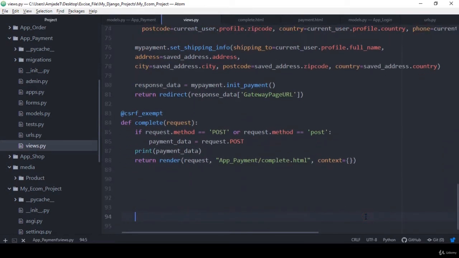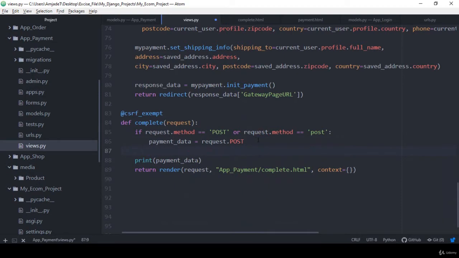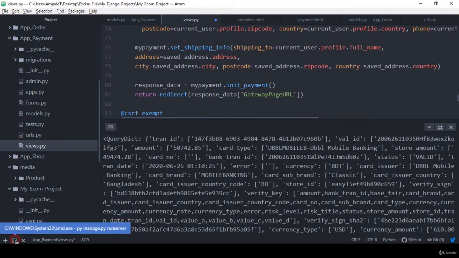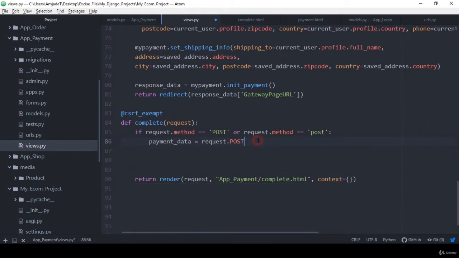After this, right now we don't need this print, so I simply remove it. After this post I want to add all those fields. That means here I want to show our status field, our transaction ID will be needed, and that val ID will be needed. So step by step I want to add it.